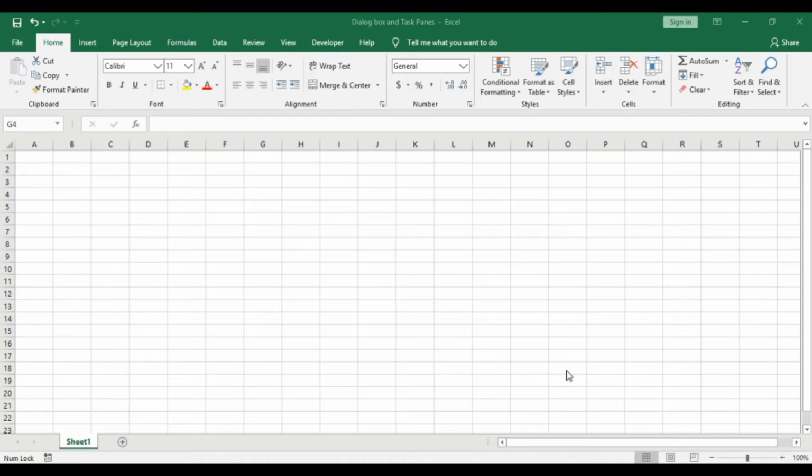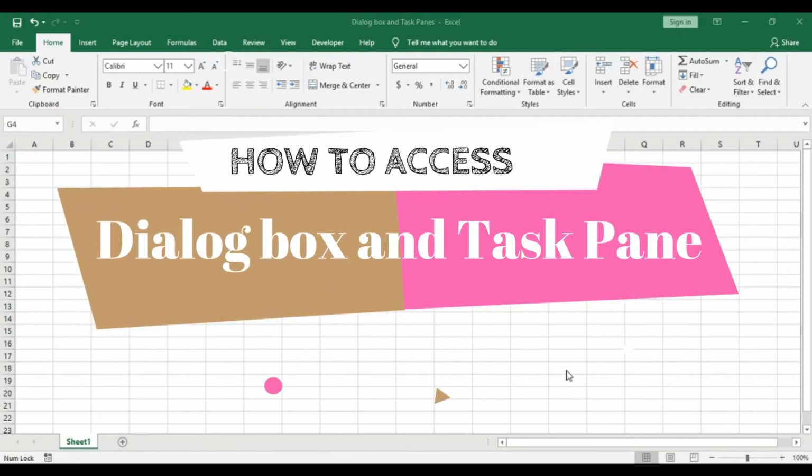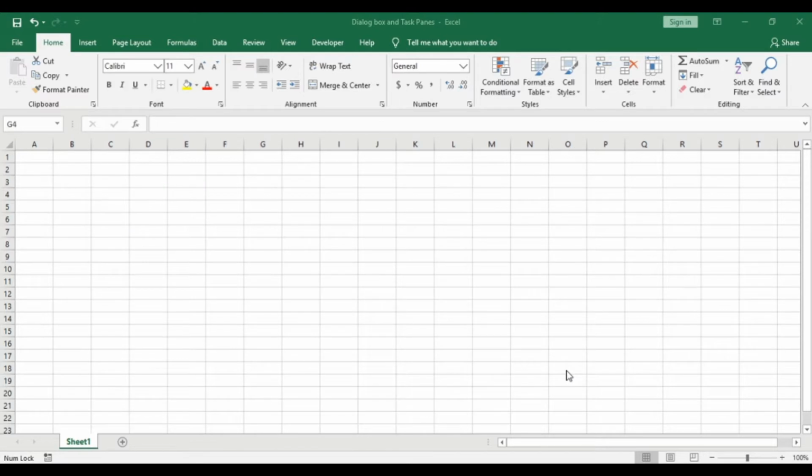So guys, in the previous videos, we discussed the quick access toolbar in depth and also learned a lot about the types of groups or commands we can add to make our task easier. In this video, we will be discussing the types of dialog box and the task panes and how to handle those with the keyboard.